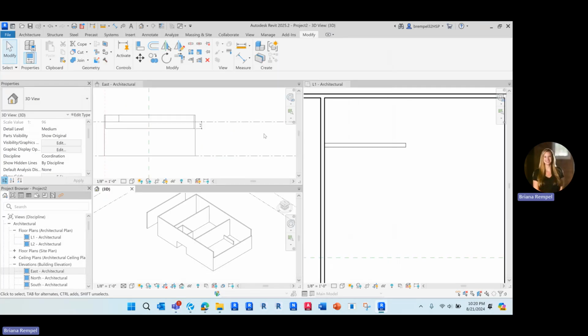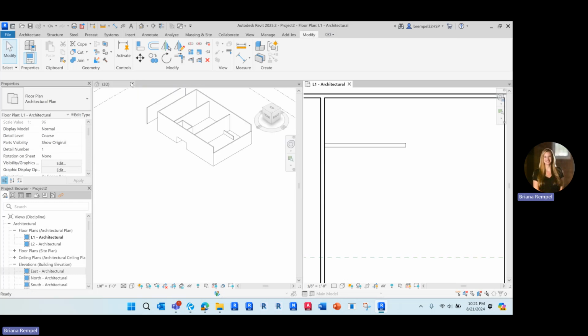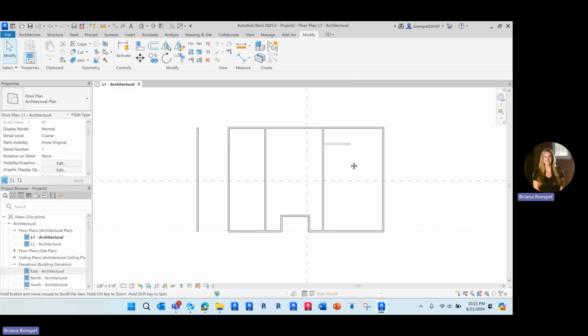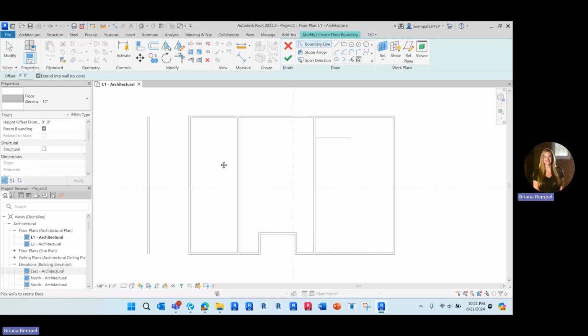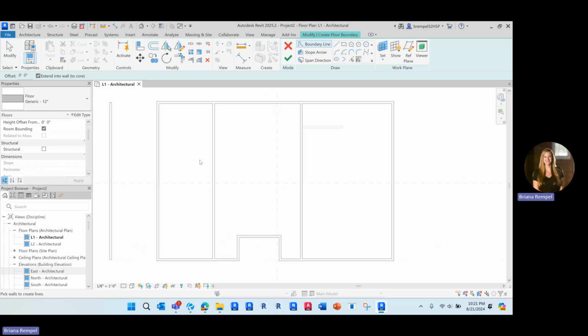Now that we have some walls in here, let's go ahead and take a look at creating some floors. So I'm going to go back to my floor plan here. I'm going to go ahead and close out on the elevation in our 3D view. And I'm going to go to our architecture tab and the floor command. I'm just going to do floor architectural here on the drop down. And I'm going to sketch in a floor.